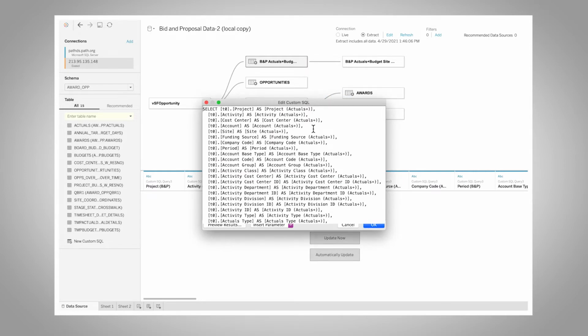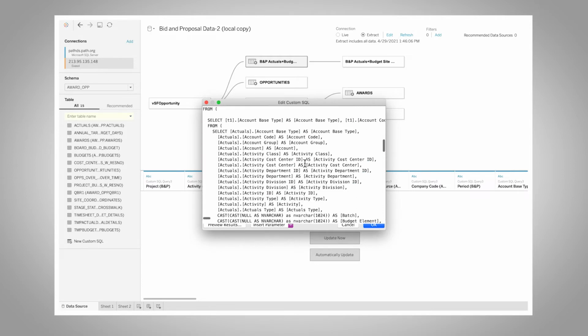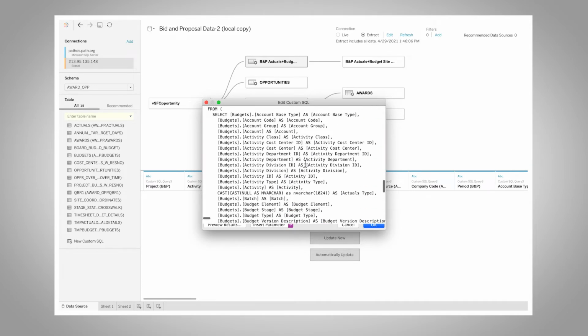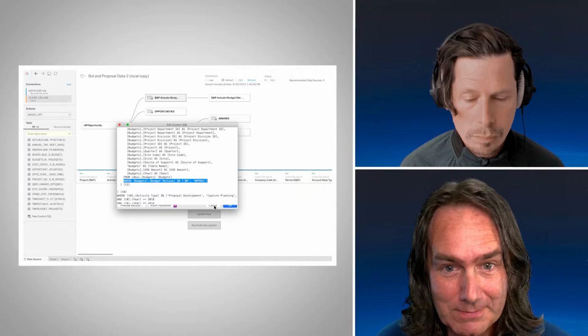So to get this to work, right now there's no logical table filtering in relationships. So I went to custom SQL, and down here, there's assorted where clauses for activity type and the year and the budget version and so on. So a little challenge with the relationships right now. I know Tableau's working on it, but no idea.